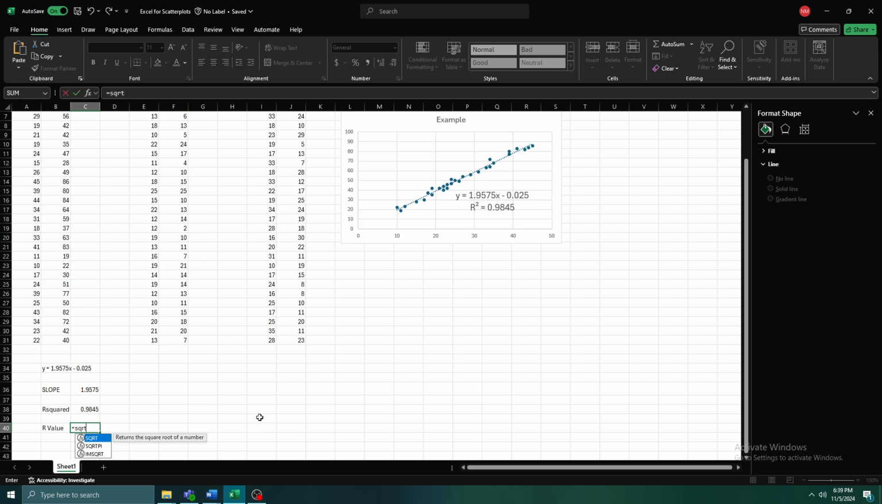I'm going to hit tab, and then you can use the arrow keys to highlight that R squared value, and then hit enter. You can even just point and click on the cell that contains that value and hit enter. If you like, you could even just do square root. If you don't feel like doing all that, you can just enter the value I'm typing in, 0.9845, and we'll get the same value.